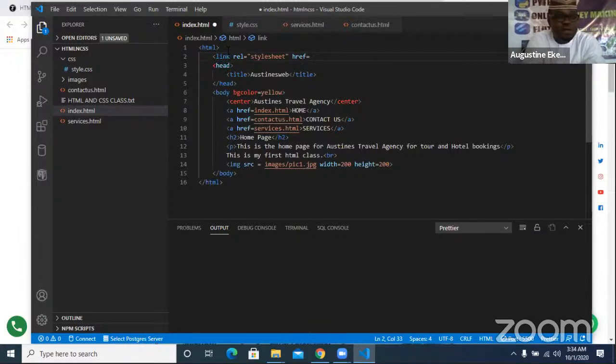Which CSS file are we referencing? We are referencing a CSS file known as style.css. But this style.css is inside our CSS folder. So when you get to the CSS folder, look for what? Style.what? CSS. So make sure you put that.